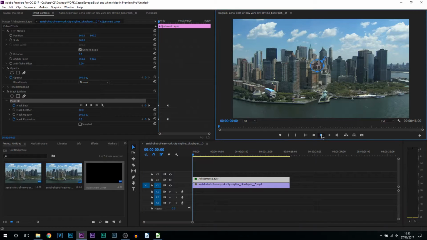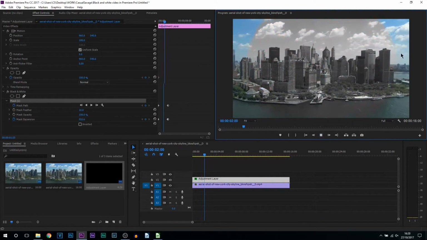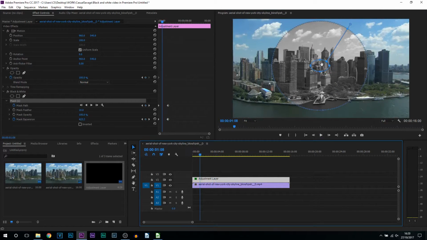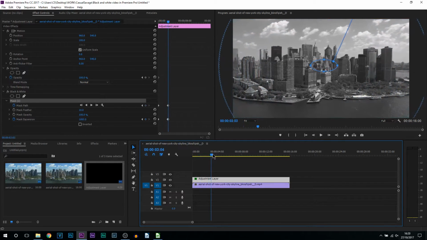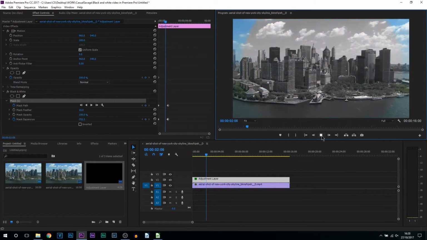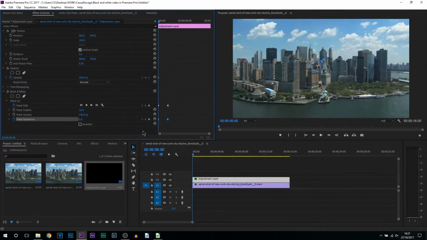So if I play it through, you can see a circle of black and white comes out like that. And even that little change we did to the mask path itself, it doesn't affect the video. Everything still looks really smooth and put together. So once again, just like that, you can be pretty creative. Now that's just not it.